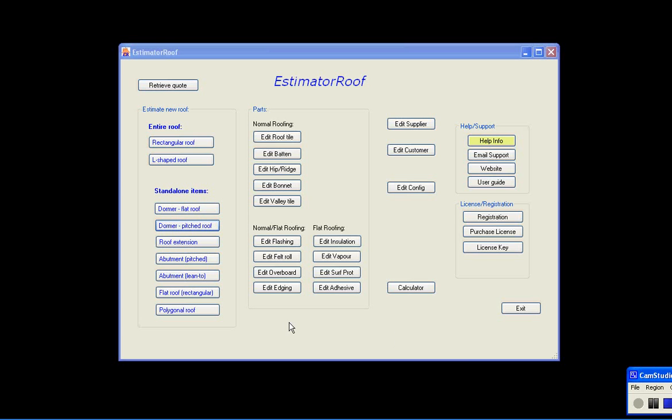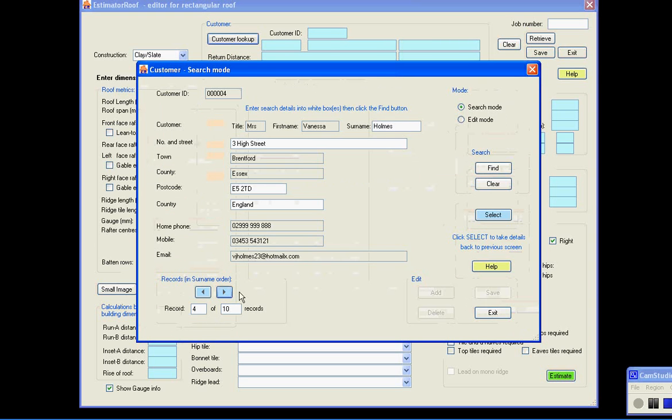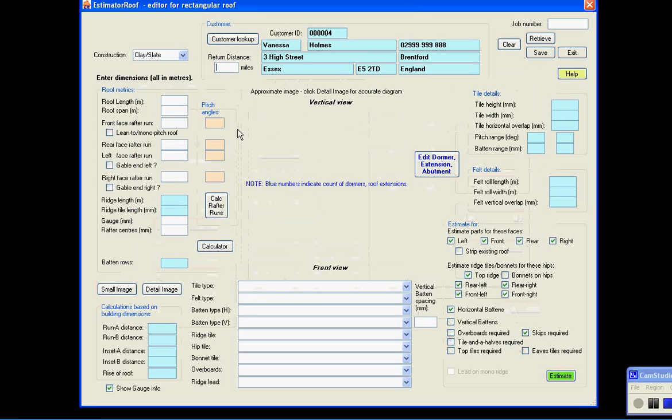Estimate a roof, rectangular roof. Click this button here to estimate for a full rectangular roof. Okay, in this screen you can select your customer details. You don't have to select any customer details if you don't want to, but if you set a customer up, go through, select a customer, put in your return mileage to the customer site.